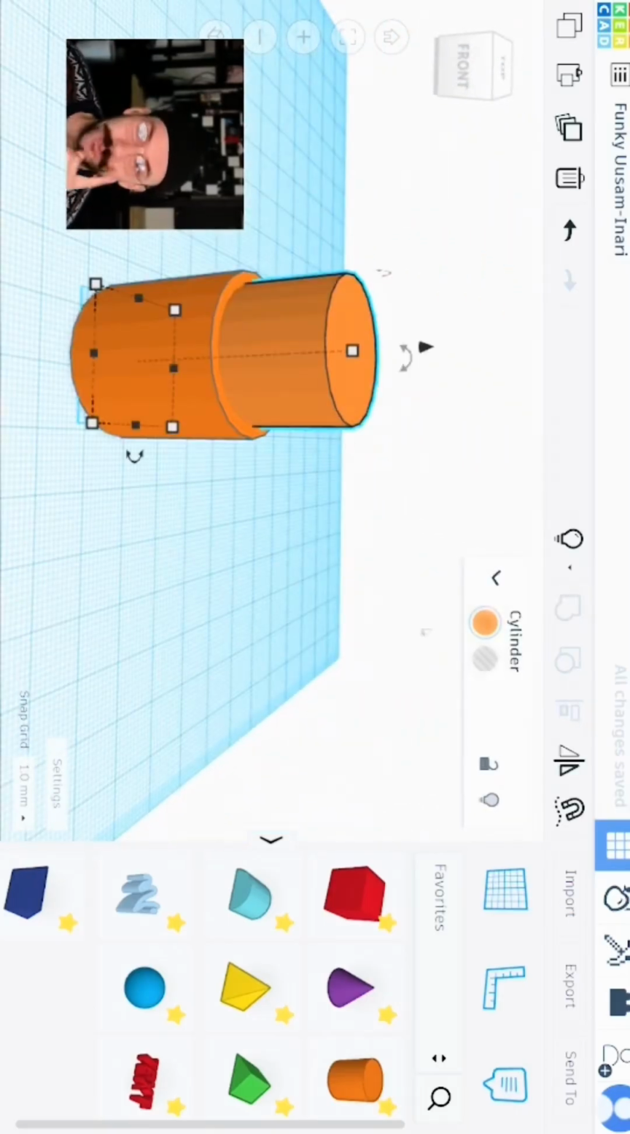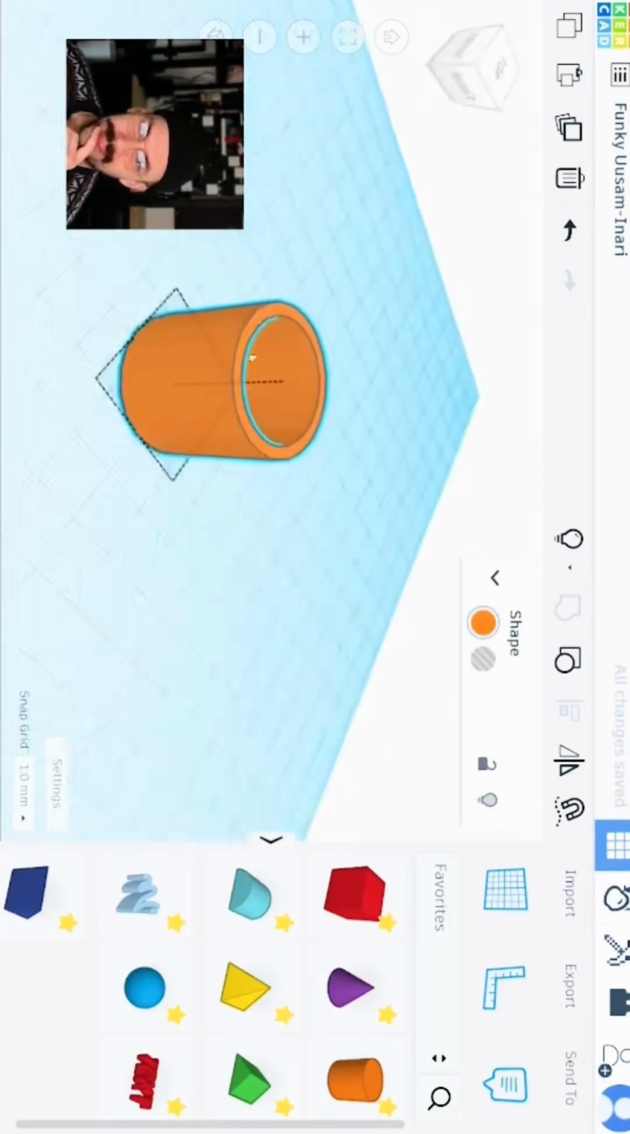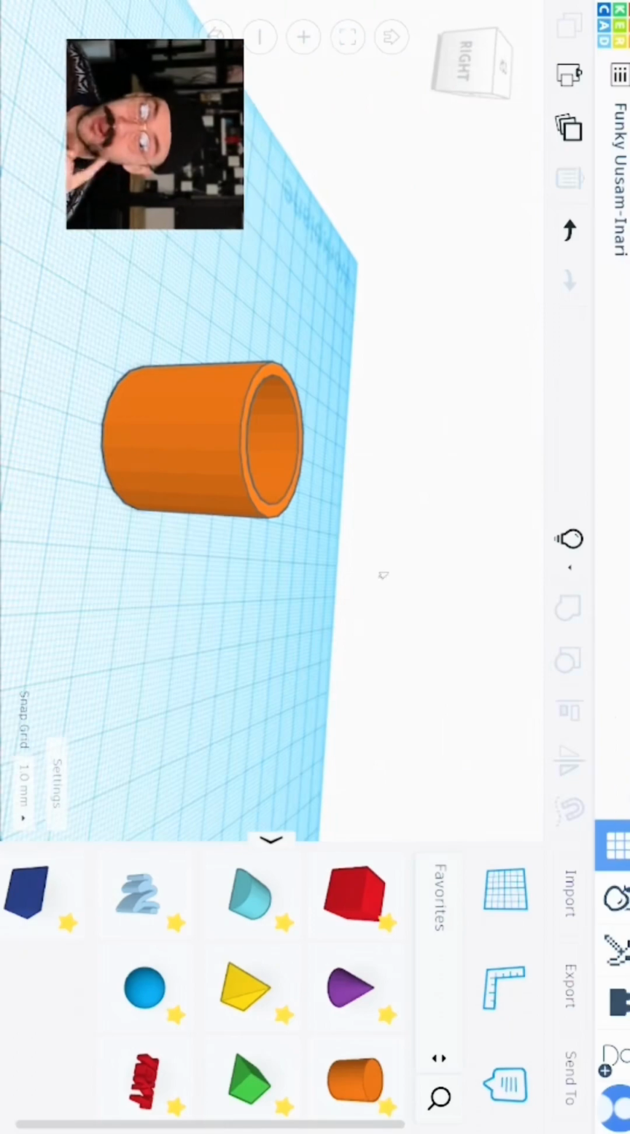Now we need to make sure we convert this object to a hole before we combine them. So we're going to change it to a hole, select them both, and combine. Now for the hard part. Our coffee cup needs a handle. I encourage you to pause the video and think about how you would do this with the shapes we have and using negative space, but I'm going to do it here for you right now.